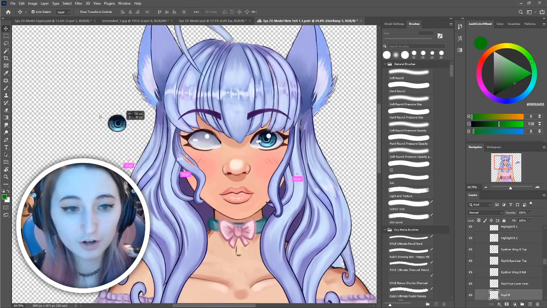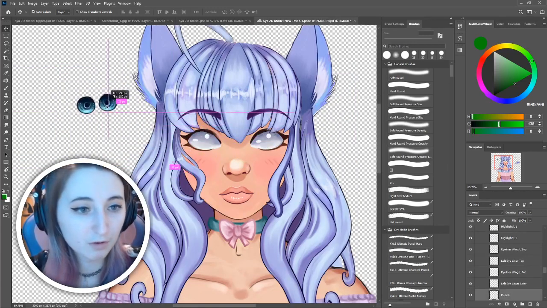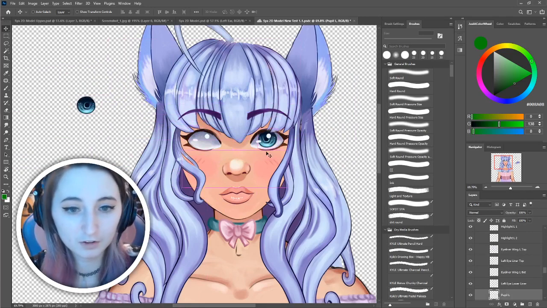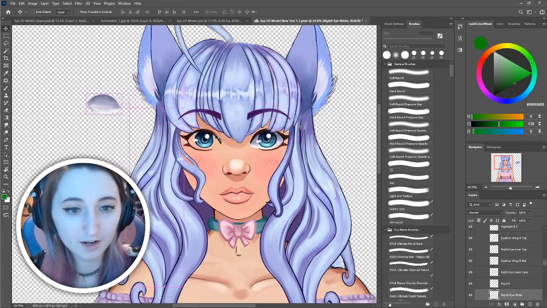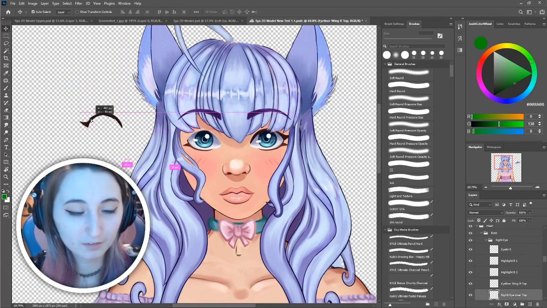For the eyes, when you do the eyes, you want the full irises, 1, 2. You're gonna want your highlights separated. You're gonna want the eye white separated. You're gonna want the top lash separated into multiple pieces, so you got a side of the wing.